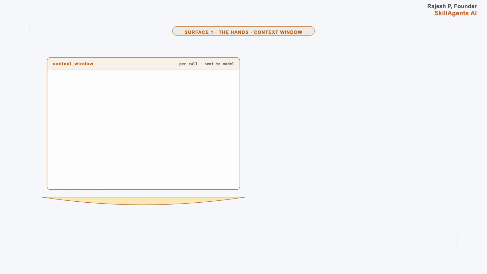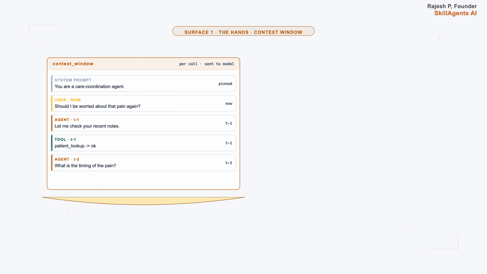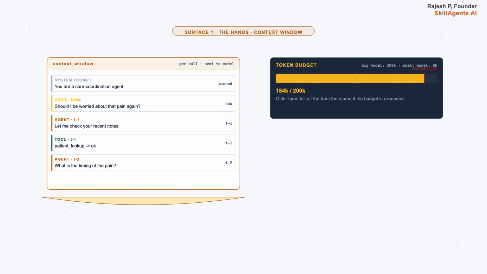Surface 1. The hands. For an agent, the hands are the context window. It is everything the model can see in the current call. The system prompt, the user message, the recent turns, the tool outputs from a moment ago. Tara's care agent sees the patient's latest message and the last few replies. That is it. The context window has a token budget, maybe 200,000 tokens on a big model, maybe 8,000 on a small one. When the conversation gets longer than the budget, the older turns fall off the front. They are gone. Fast to read, free to use.